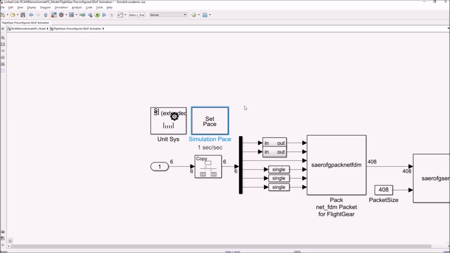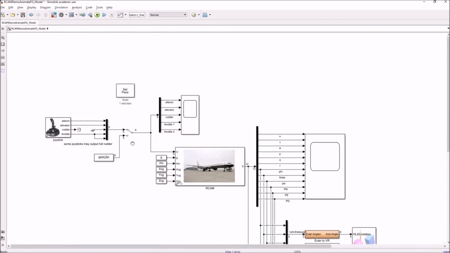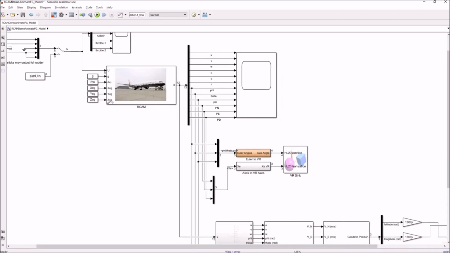So when you drop this FlightGear pre-configured 6DOF animation block into your simulation, it is going to force the system to run in real time, which makes sense since you're trying to send it to a flight simulator for visualization, right? So since we already have this block here, we can't have this other block way up here. So let's go ahead and delete that. Okay. And now, unfortunately, we've got to get everything set up again.